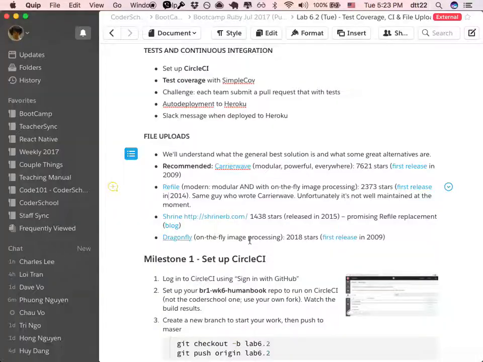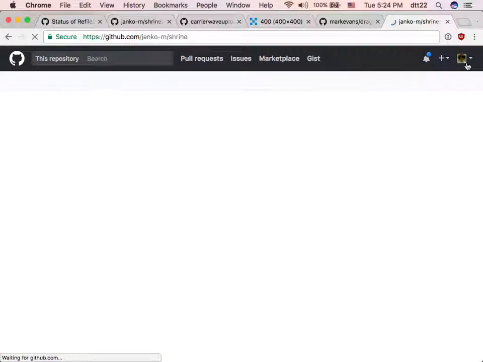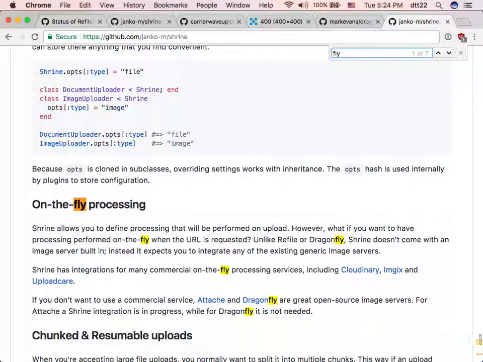Okay? Now, because of that, the guy who wrote CarrierWave then went and wrote Refile, which does what CarrierWave does. It's smaller, and it also does on the fly. And because this Refile thing stopped getting updated, and then this guy wrote this, it also does on the fly. So when you read into this, you can see the idea is called on the fly. So maybe I search for the words on the fly processing here.